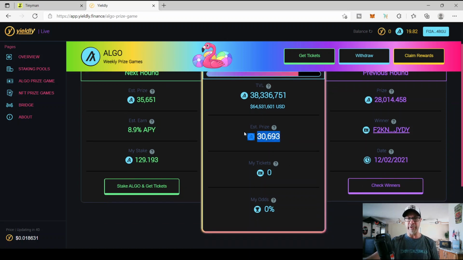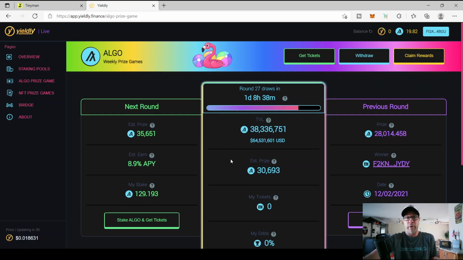And then they tell you here the estimated price. And I think there's a few winners. I'm not quite sure, but I thought that there was a few winners. You're participating in this random drawing, but you're still staking your Algo and still earning. So you do not lose.